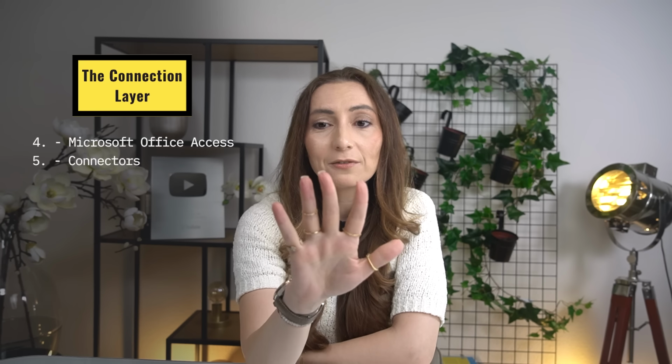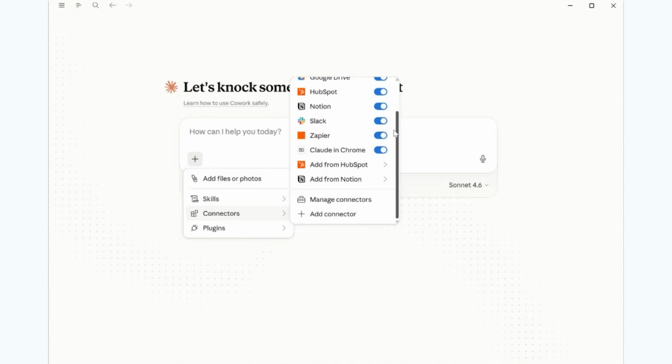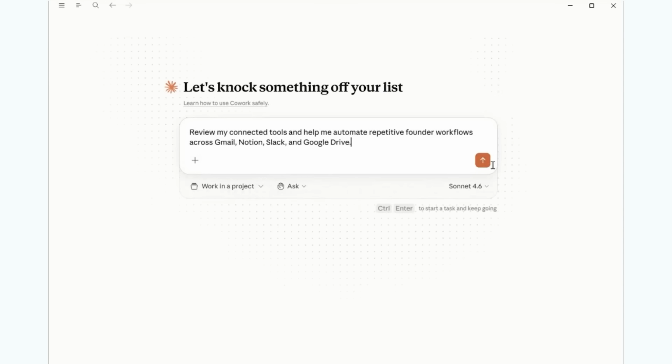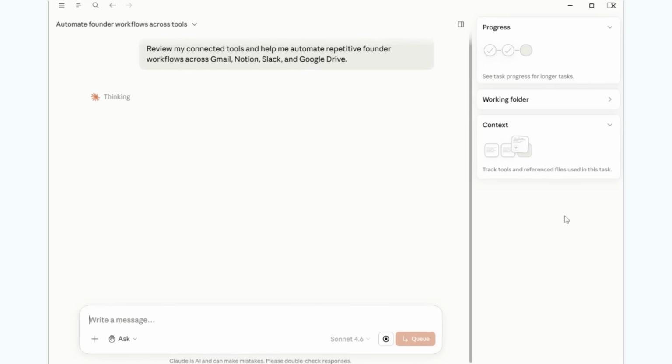Number 5 are your connectors. This one is one of my favorites because it's where Claude becomes an actual operator, a real boy, and gets hands and legs. So pay attention. Claude has something called connectors. The technical name is MCP, but you can skip the acronym. So here's what it actually means. Claude can plug into other tools and read, write, act on them without you uploading anything.